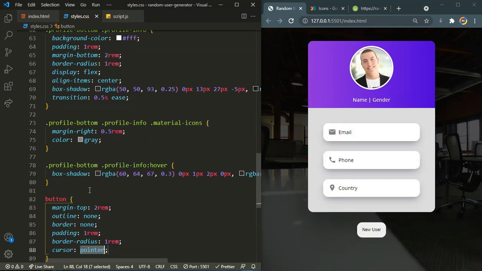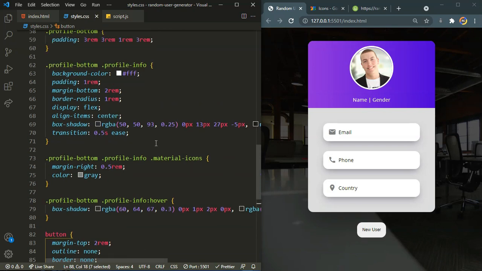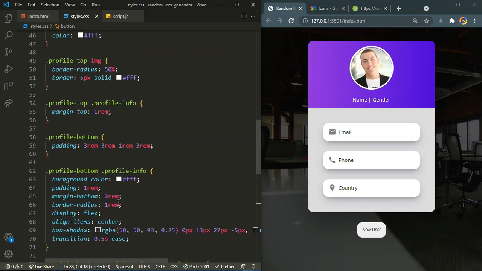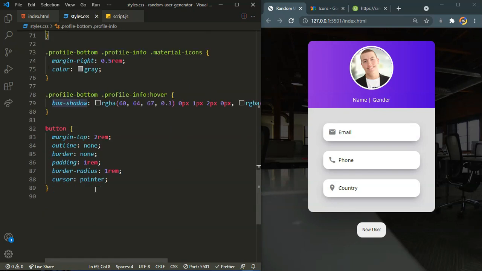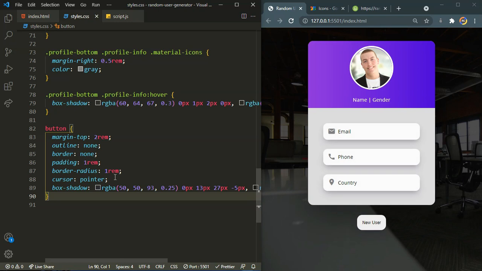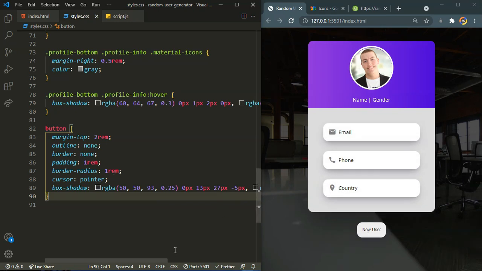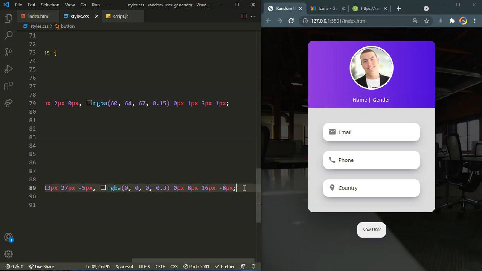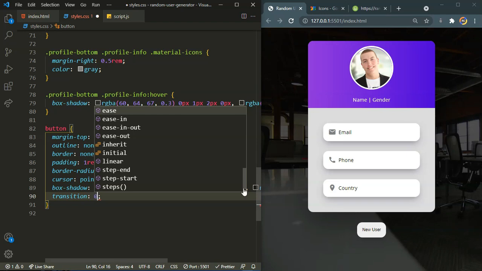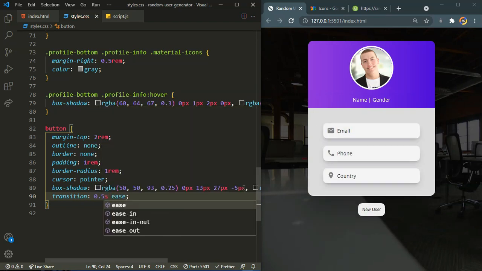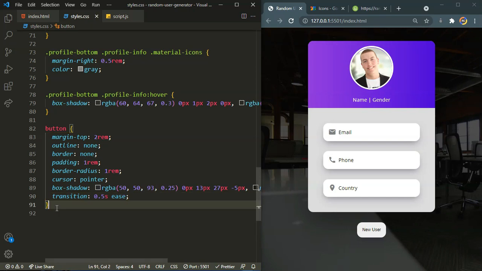cursor to the pointer. Okay, as you can see, I am also going to add a box shadow, guys, over here. The box shadow is going to be the same as the one we added, where is it? Okay, where we added this box shadow inside the profile. For the profile bottom and profile info which we added, for the button it's also going to be the same for box shadow. And here I will also add a transition effect, guys, so that everything happens smoothly. Here I will be adding a hover effect, right? So it should happen very smoothly. That's it. Now let's add a button hover effect.